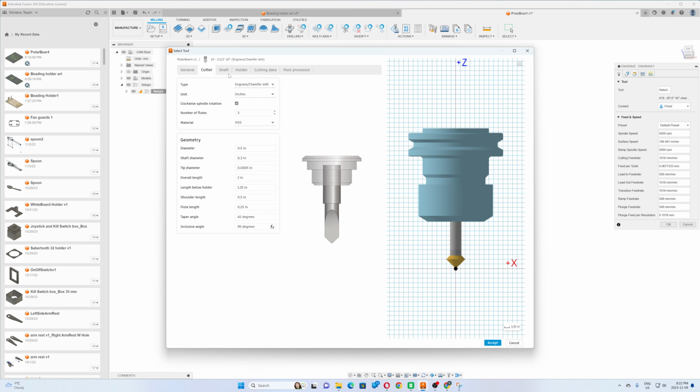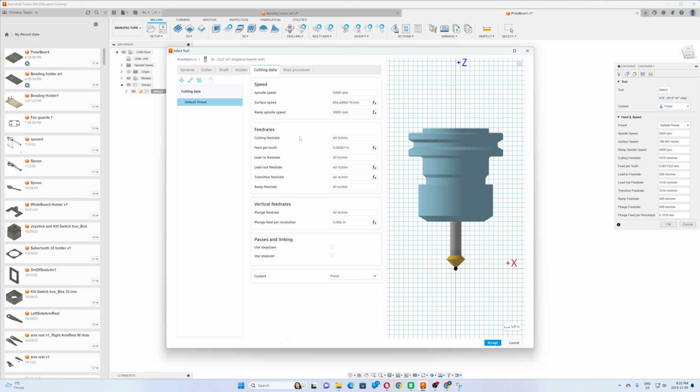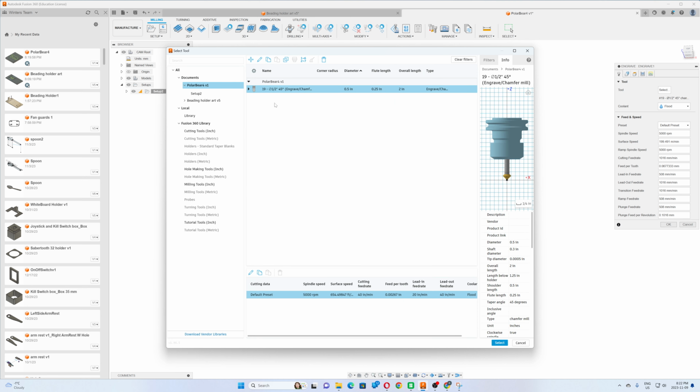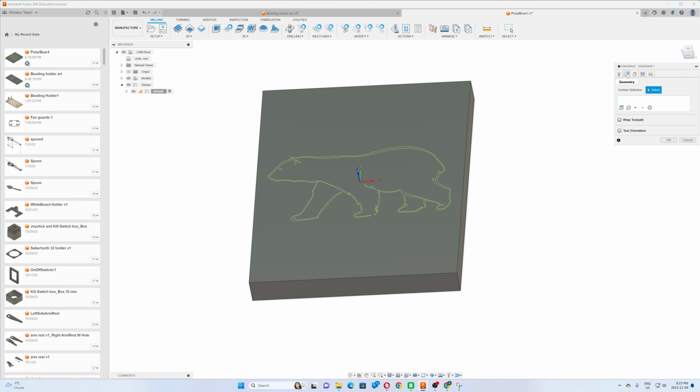Everything else you can leave. The shaft diameter doesn't matter. The cutting data, for what we're doing, it doesn't matter. The default seems to be about 40 inches per minute, but we're not going to worry about that. We're just going to accept it. Okay, so now we have a very pointy bit that's got a 45 degree. Okay, so we're done with our tool. As far as I'm concerned, just press select at the bottom. All these things we're not going to worry about. We're going to select our geometry.